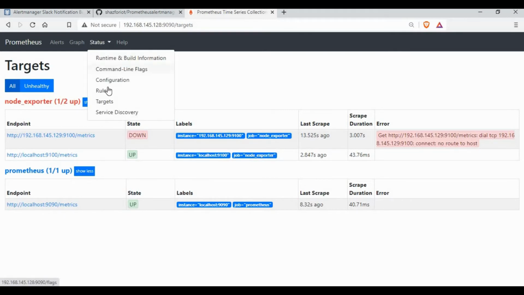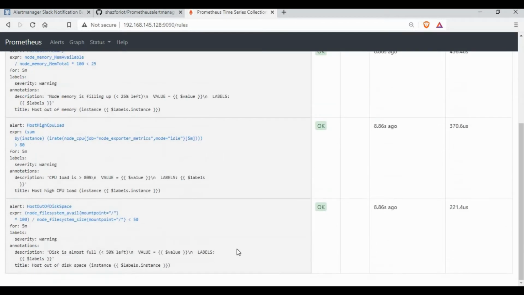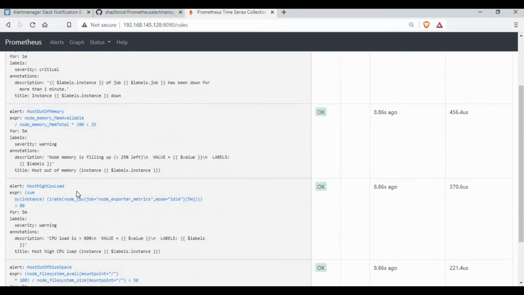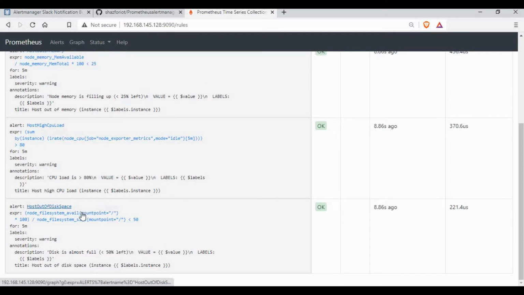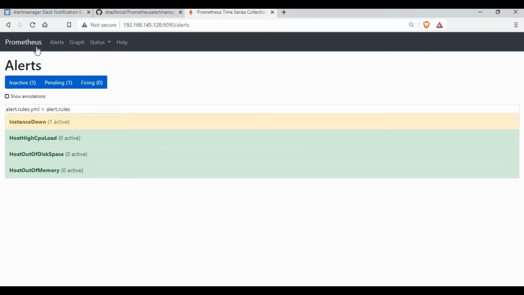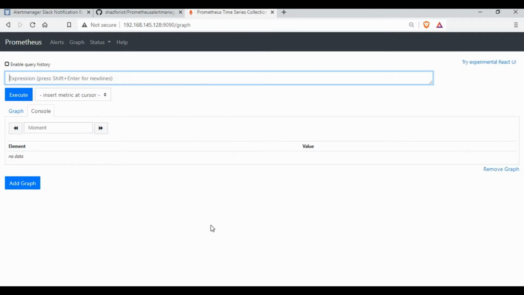If you see the rule file, there are 4 rules: 1, 2, 3, 4, for instance down, out of memory, CPU high, and out of disk space. So that's all from the alert configuration. Right now we have to go to the alert manager.